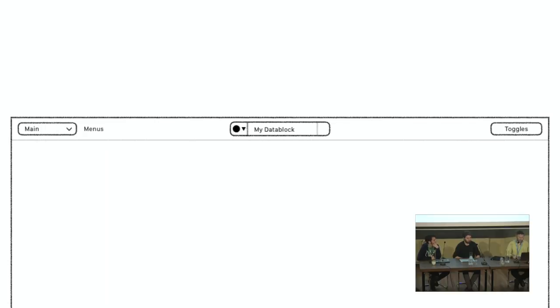We have some new guidelines for headers. So we try to make use of hierarchy. On the left side, we have the main mode thing. We have some menus, and then we have data blocks in the middle, and some toggles on the right. So we try to be a bit more consistent about that. So anyway, that gives you a brief update on 2.8. Probably most of you know it, but it's good to just refresh it anyway.